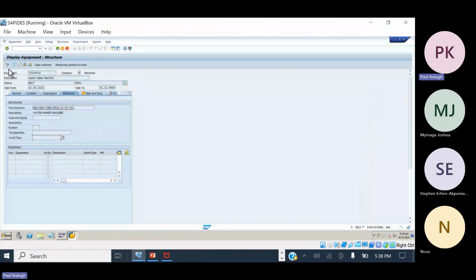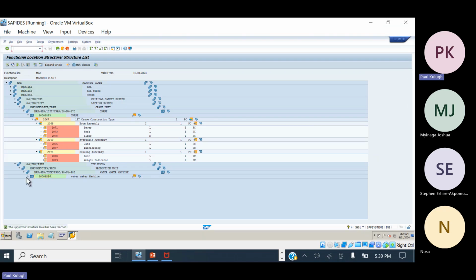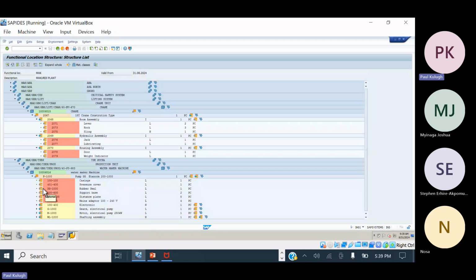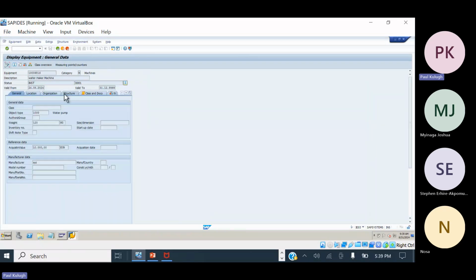Let's assign it here. Ensure you put it on change mode, and then you can assign your P. If I assign P-1000 here now, if I go to my structure display, let me refresh. I will find it here with all the details. You can see. So I can also remove it if I don't need it.